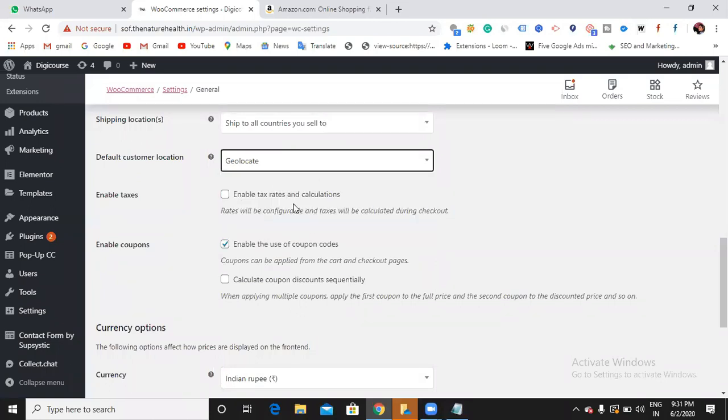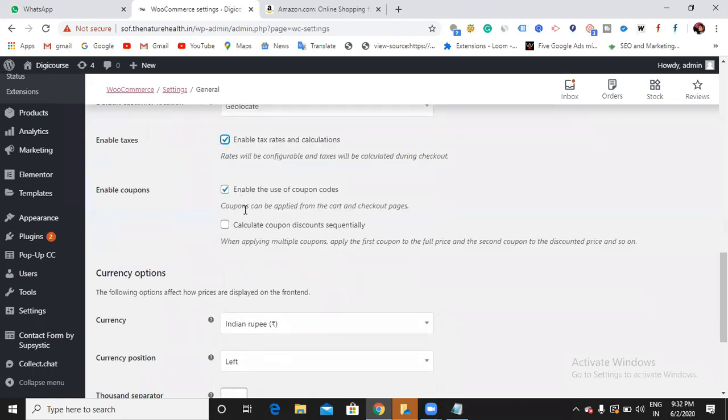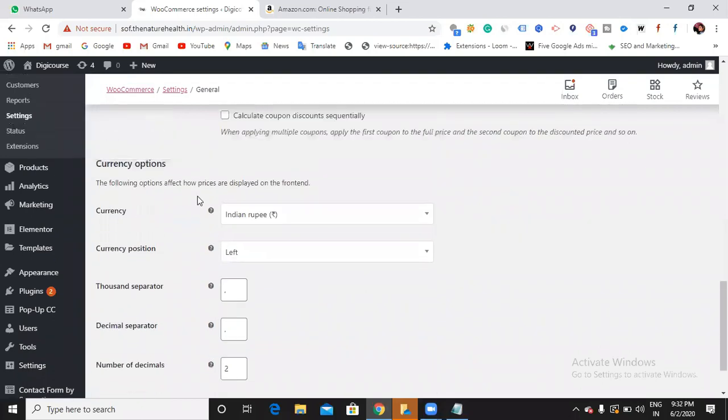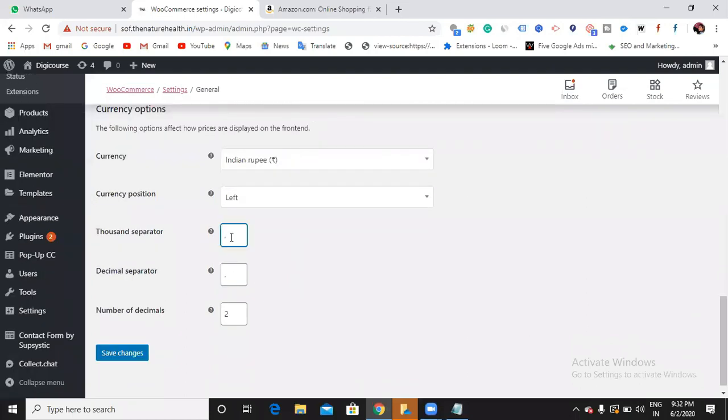Enable taxes. If you are paying some taxes and want to add the taxes for your customer, then choose this, otherwise not required. We do add some taxes, that is the reason I'm choosing it. Okay, so everything is fine. Then the currency option: choose a currency, Indian rupees. Currency position: where the currency symbol has to be, right side or left side. Then the separators, a thousand separator and a decimal separator, and the number of decimals. Simply said, it changes these.